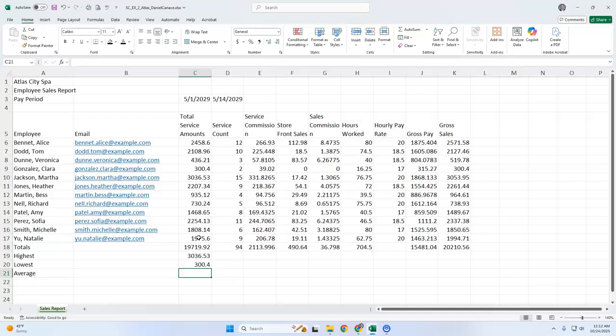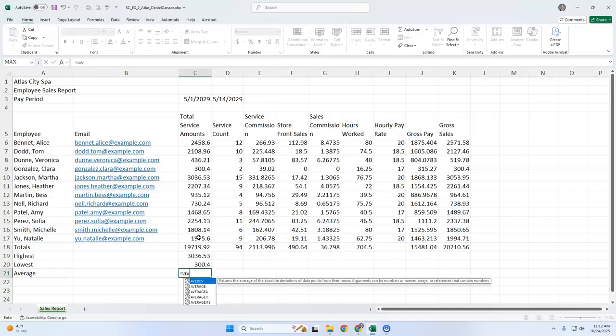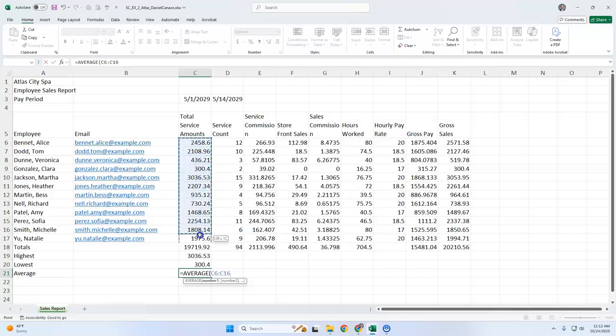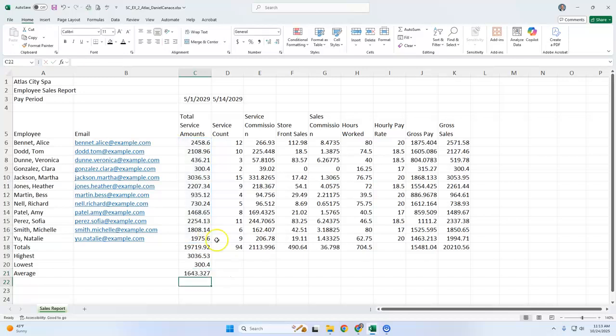Okay, and then for the average, we're going to use the keyboard for that, so we can type in equals AVER, and once we see average on there, we can either hit tab or double click on it, and we want that same range for Alice all the way down to Natalie, which again is C6 to C17. Close the parentheses on that by doing Shift 0, hit enter.